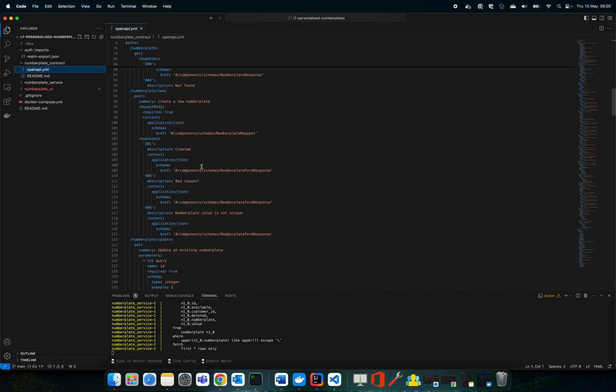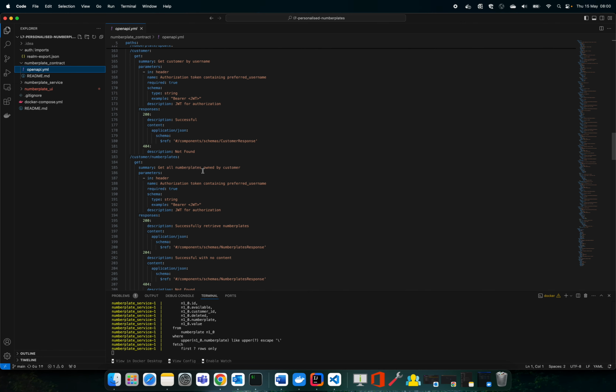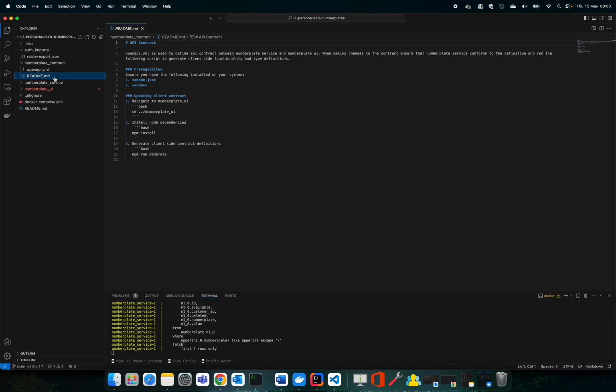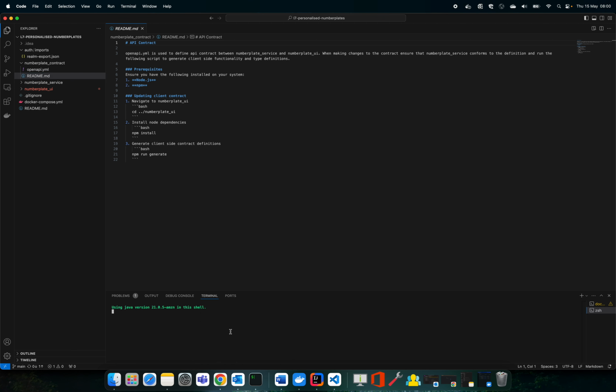request schemas, and this is actually what's being used on the front end. So we can actually generate type definitions from that YAML. So if I create a new terminal, cd into numberplate UI, and do npm run generate. Obviously, this isn't going to do anything spectacular, but we can see it's found that, and it's created numberplate contract.ts.